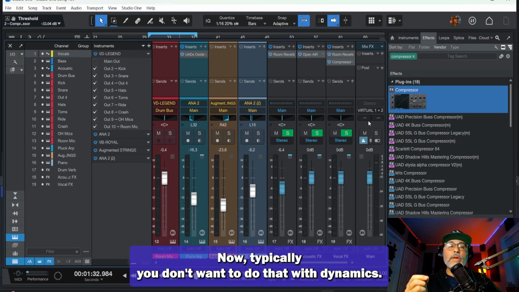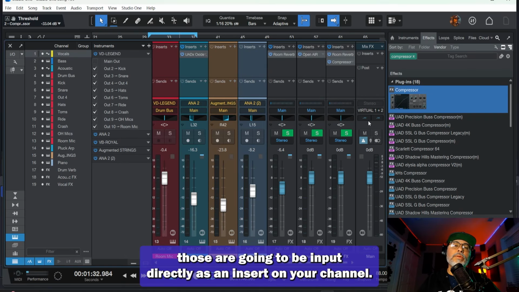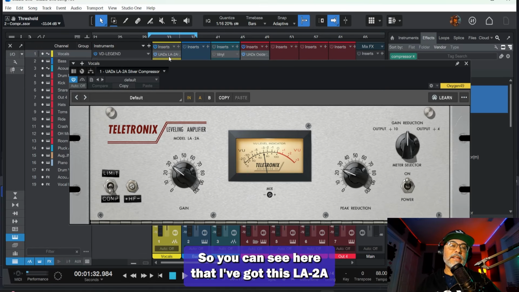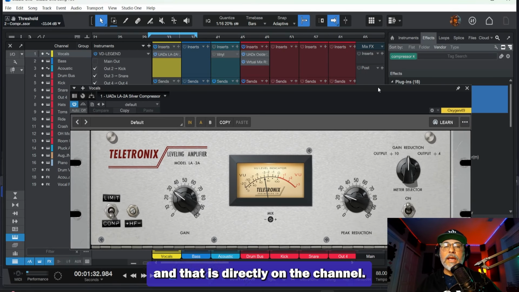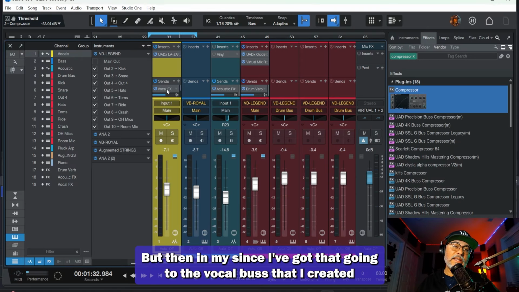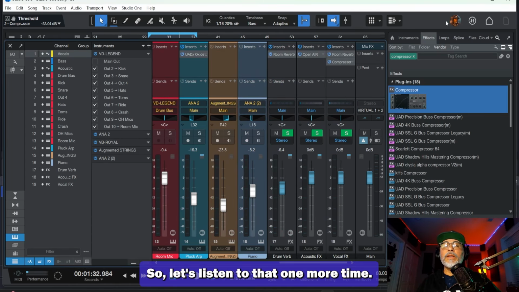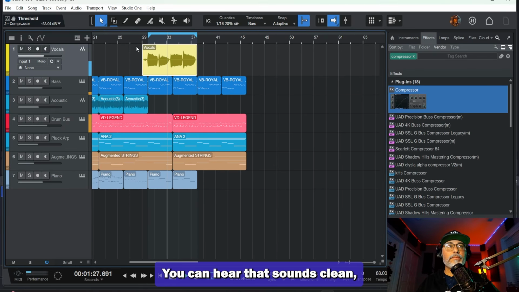Now typically you don't want to do that with dynamics, so if you've got compressors or EQ, those are going to be input directly as an insert on your channel. So you can see here that I've got this LA2A leveling amplifier, or the compressor, directly on the channel. But then in my sends, I've got that going to the vocal bus that I created, in which I'm sidechaining a reverb. So let's listen to that one more time. You can hear that sounds clean.